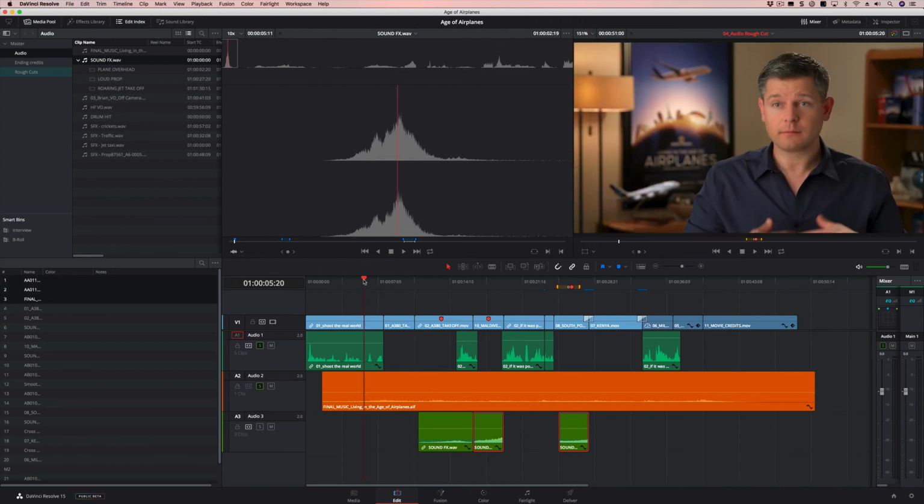That might be too low, so we'll do minus 20. Raise it up 10 dB. So when his voice is there, you want it to be at a certain level. When his voice ends and there's nothing, we want it to be louder.